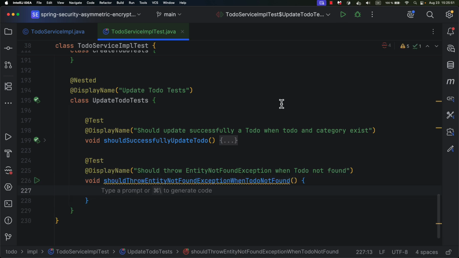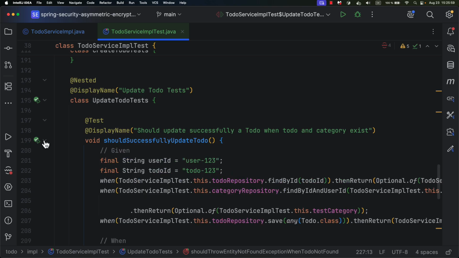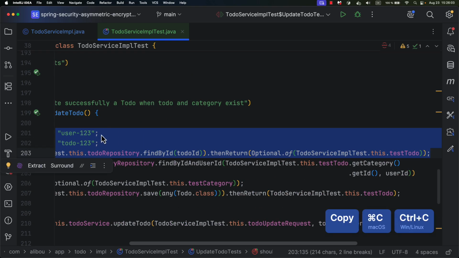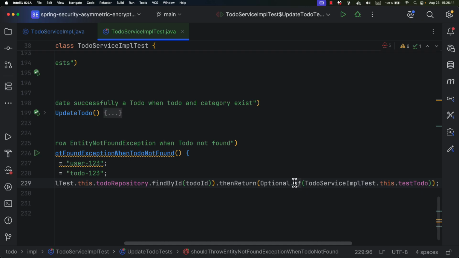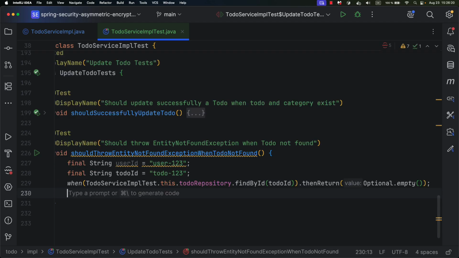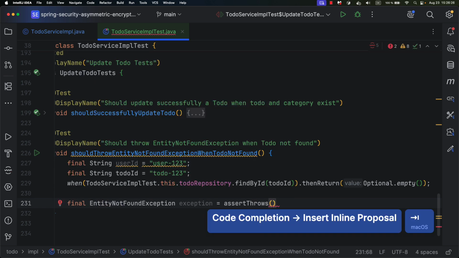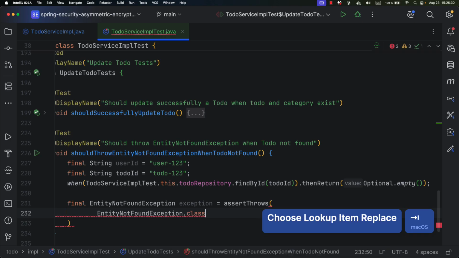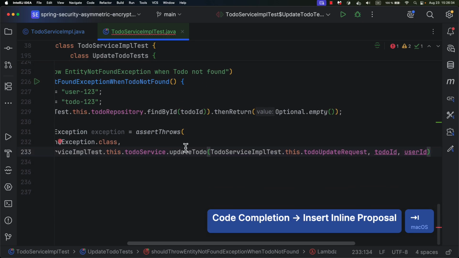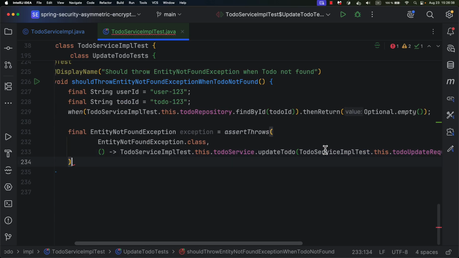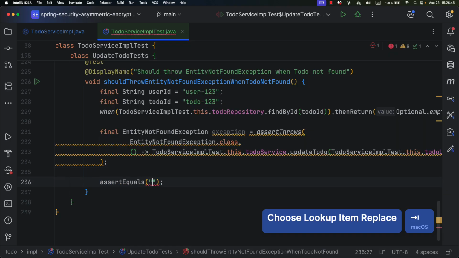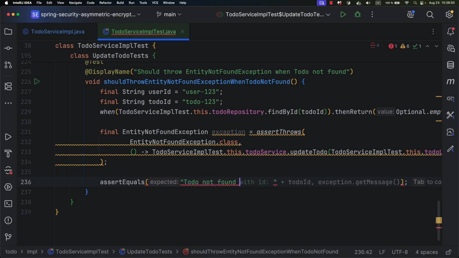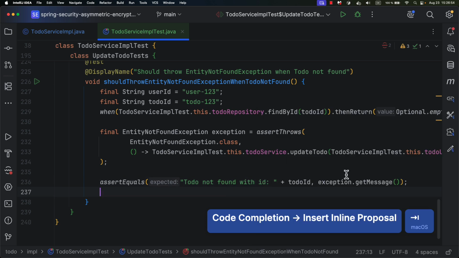Here, as we did before, we just need to mock that when we fetch the to do by ID, we need to return an optional dot empty. All right, so I will take this one. Here we have our user ID and to do ID, and I will just return an optional dot empty. Then I will create a final entity not found exception, and it will be assert throws entity not found exception dot class, and then a lambda expression. When I execute the method update to do with this parameter, I expect that an exception should be thrown. So first we need to assert equals that we have this message: to do not found with ID to do ID, and this should be exactly the exception dot get message.